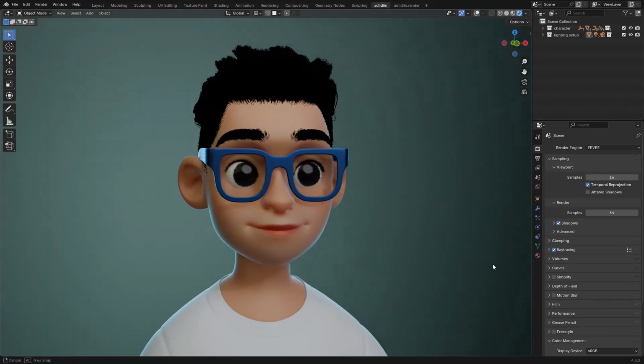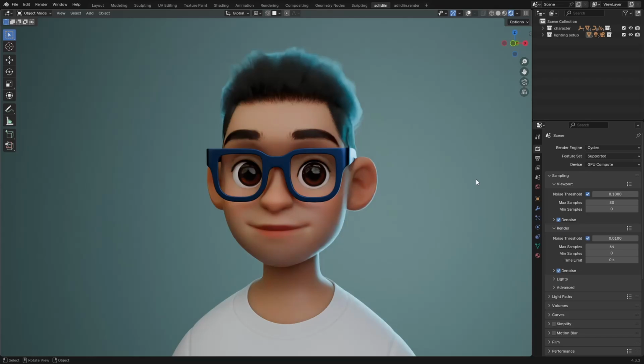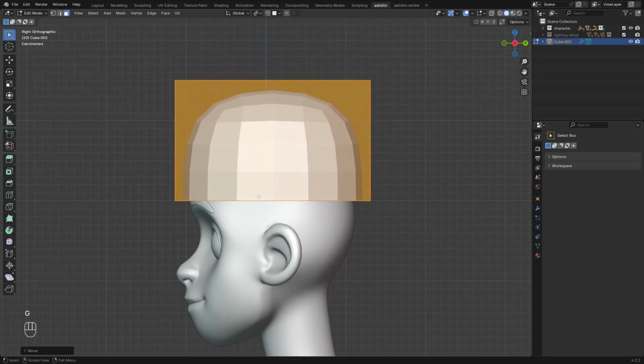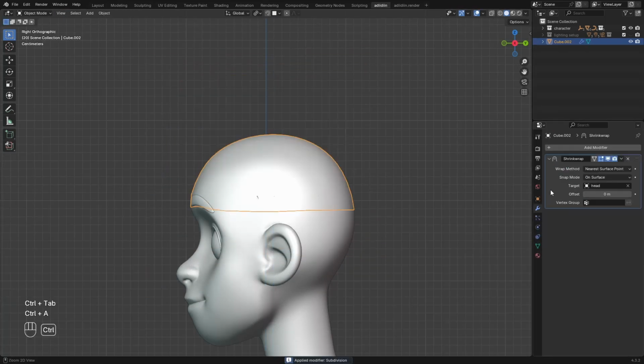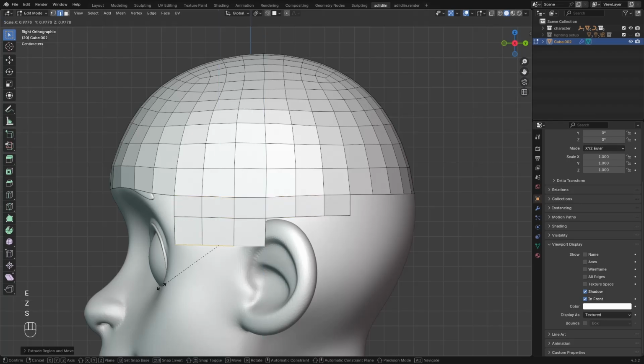Hey guys, today I'll be showing you how I made this hair in Blender using the new hair curve system. I start by creating a base mesh where I want the hair to grow, but if your character is already retopologized, you can just simply extract the mesh from there.